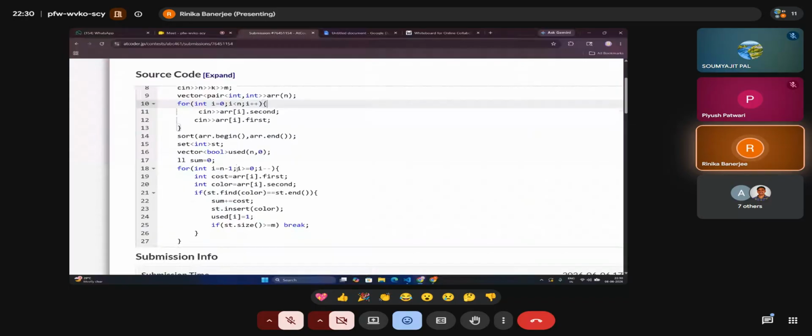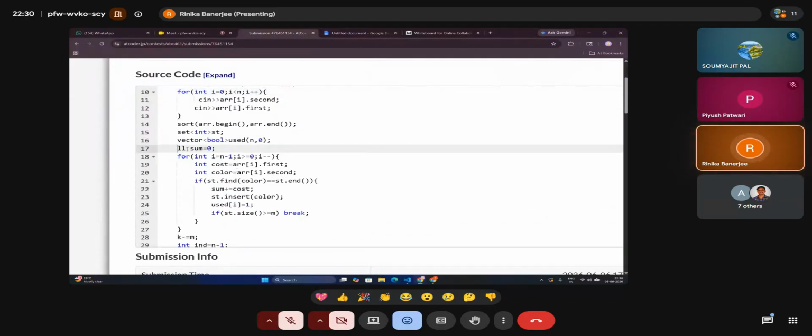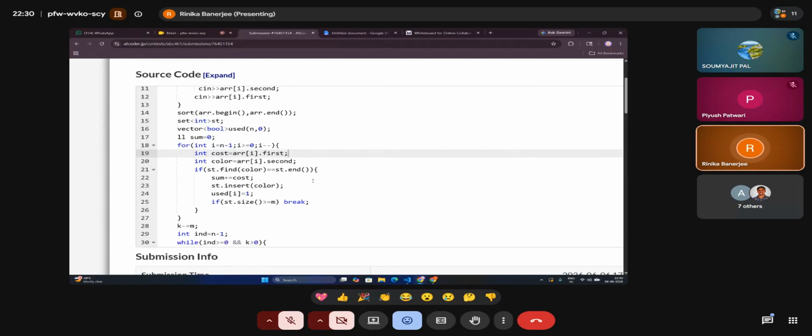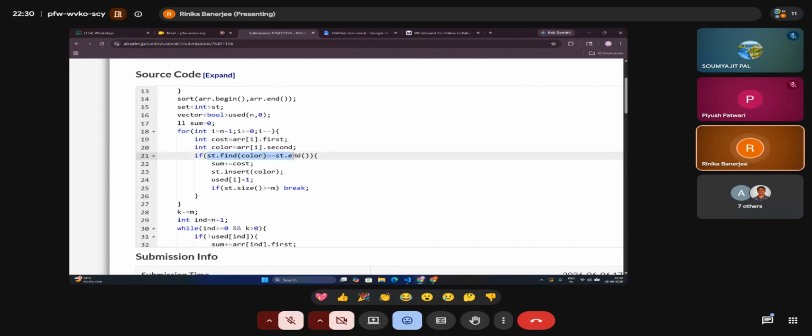Okay, so let me explain the code completely. First we are taking the sum as 0 and we are iterating in the reverse way. The cost is array i dot first and the color is array i dot second. Now, if the color is already present in the set, then we are skipping that value. But if the color is not present in the set, then we are taking that value and adding it to our sum. Then we are inserting this new color because further we need to keep track. And then we are marking this index used i as 1. That means this particular gem is already used. Now I'm not going to use it again when I iterate again from the reverse direction.